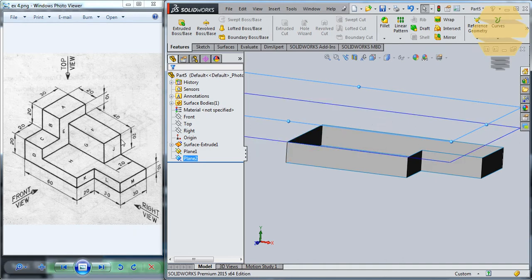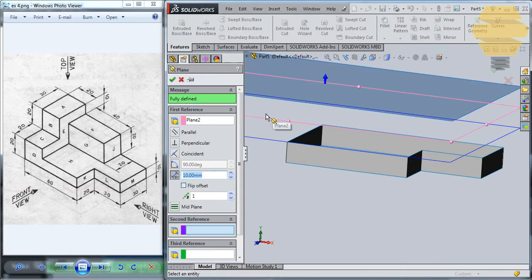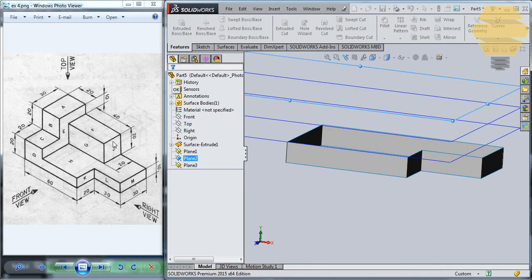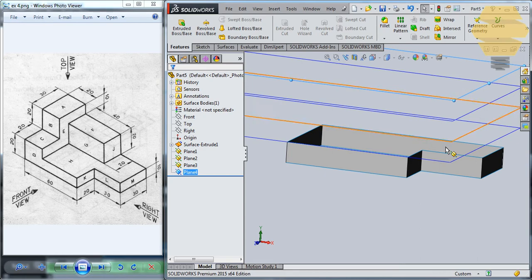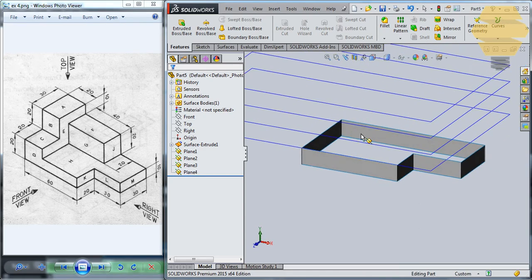Now we also need a plane at this plane, right? So that is 30. So you create one more plane that is at 30 with this face, and you can create one more plane which is at 40. That is this face. Alright, now let's start over here. Let's start at this face here, this plane here.